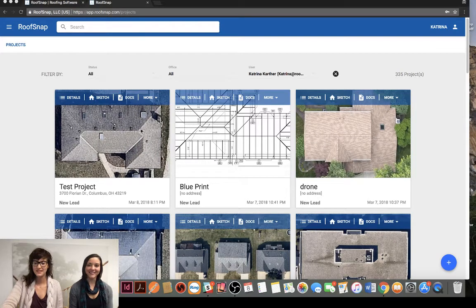And I'm Chelsea. And today we're going to show you how to draw the lines of the roof in order to get your measurements. So I'm here in my project list, and I can hop into my project by either clicking on the image or I can hop straight into the sketch scene here using my navigation bar on the top of the image there.